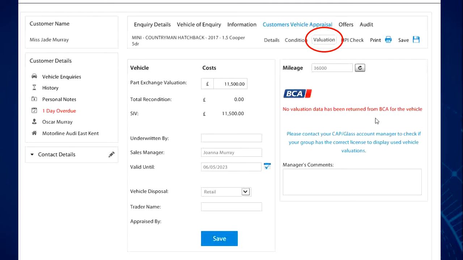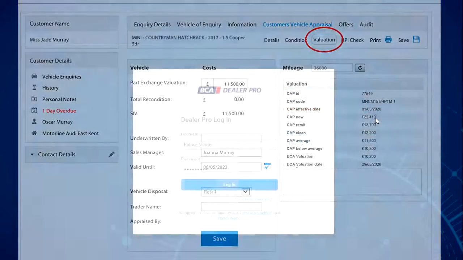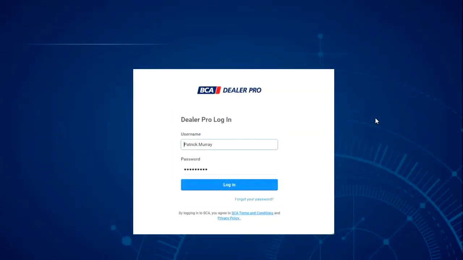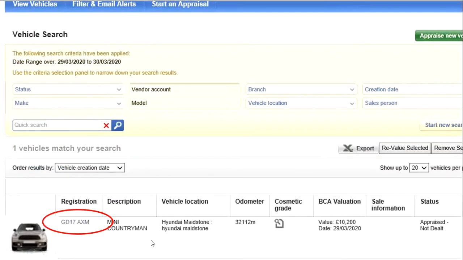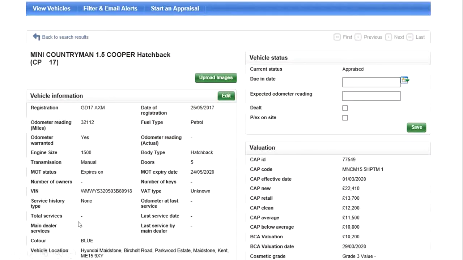So if you do get that image as opposed to that, then what you're going to do is sign back into BCA Dealer Pro. This is now the manager. They click sign in, they click view vehicles, and you'll see GD17AXM just there. So if I just click that reg number, bosh, it takes me straight back to the details of the vehicle, and hey presto, it's got all my numbers there, so I can value the car. So I see it 11.5. So obviously when I'm doing the InquiryMax deal build, I can put the value in accordingly.